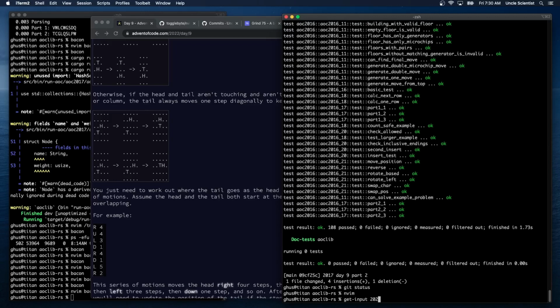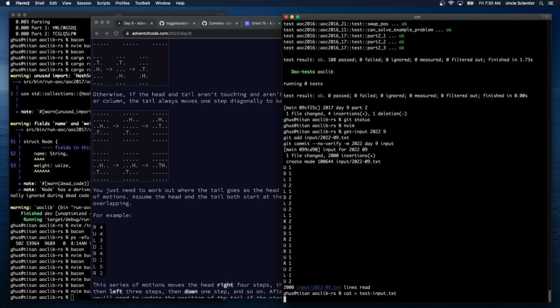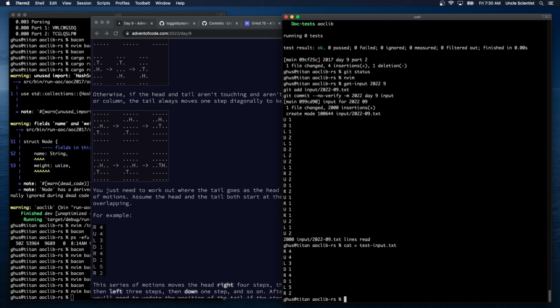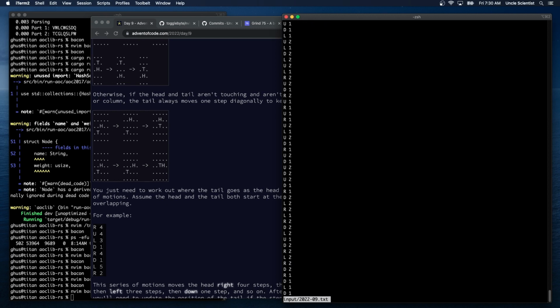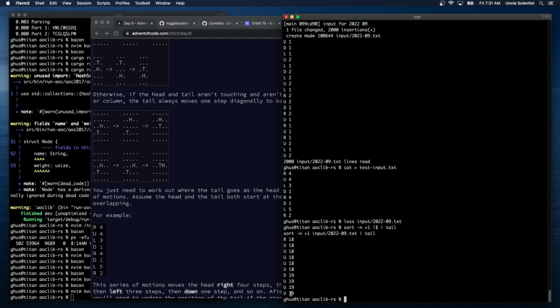Get input 2022 day 9. It's 2,000 lines. We're going to write into test input just to have this. Are these all like 1s and 2s? They don't go any further? Let's take a look. I'm just curious about how the input looks here. Well, they're all single digits. No. They go up higher than 18, 19. Okay. Interesting.